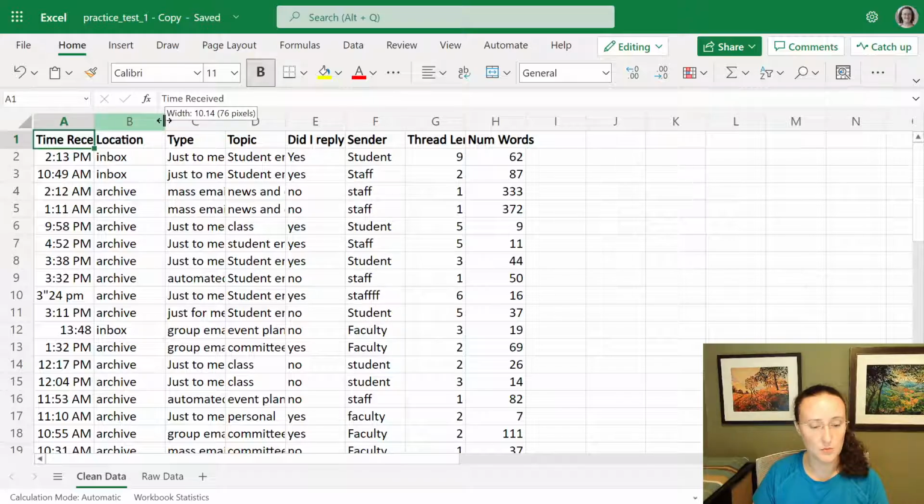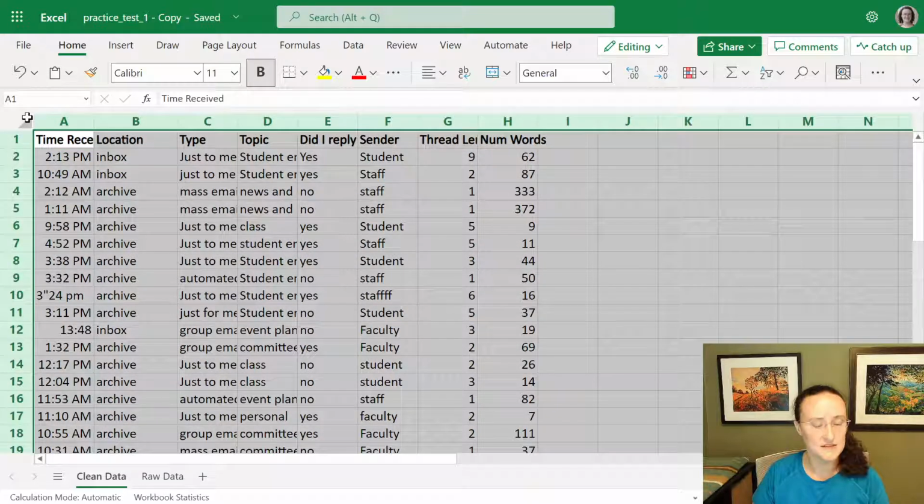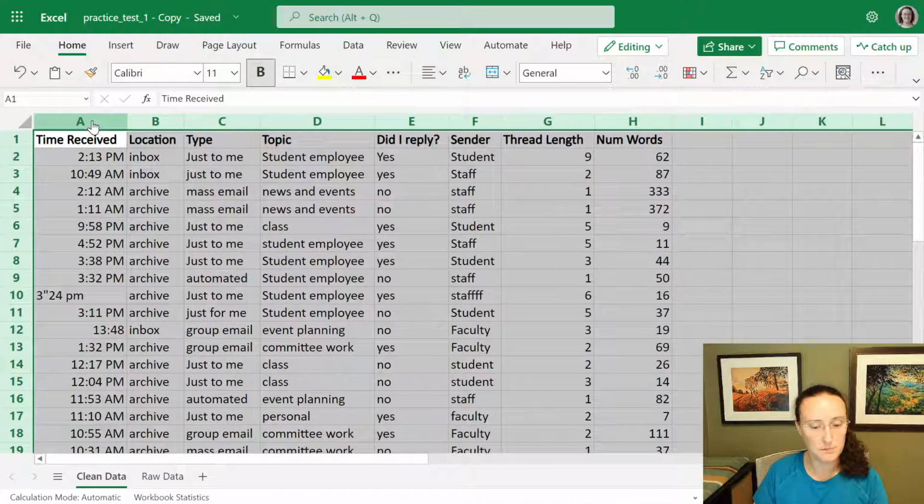But if you want to do them all at once, you go over to the triangle between column A and row 1, click on that to select the entire sheet. And then hover between two columns until you get the left-right arrow for your mouse, and then double click, boop, boop, and it sizes it automatically to be the right size.